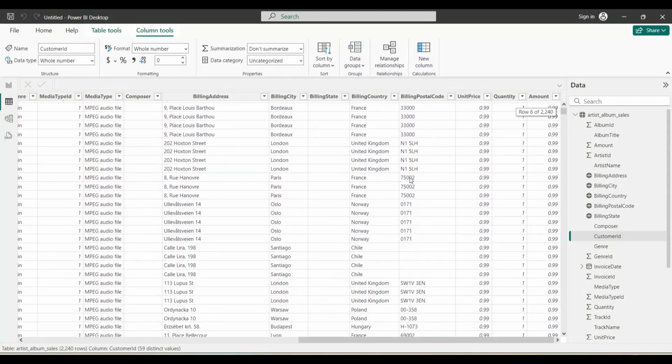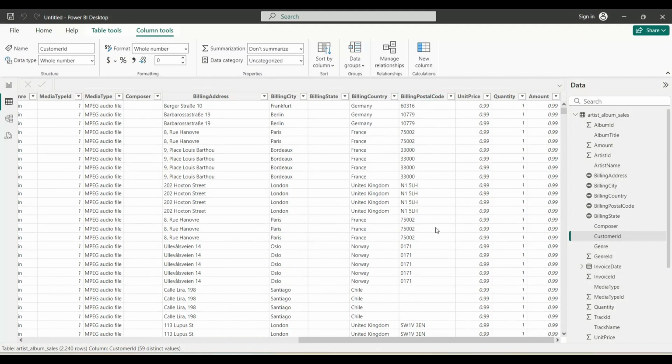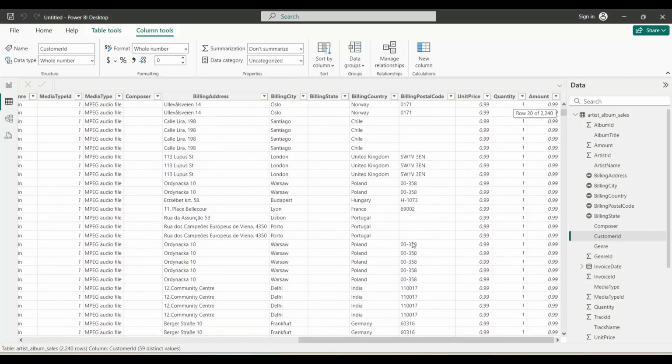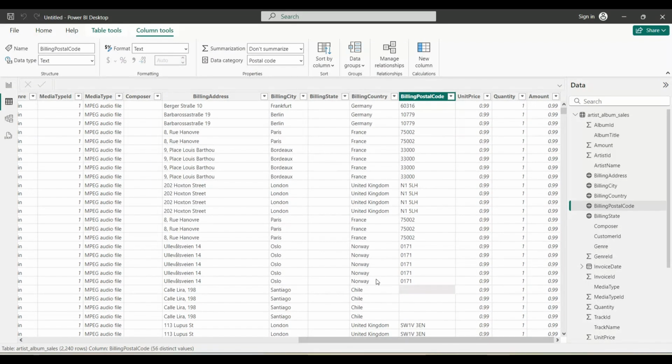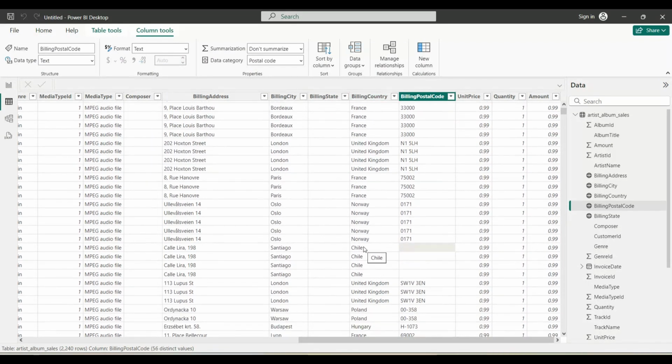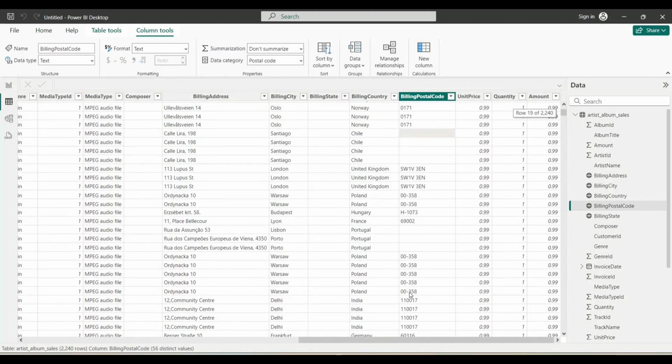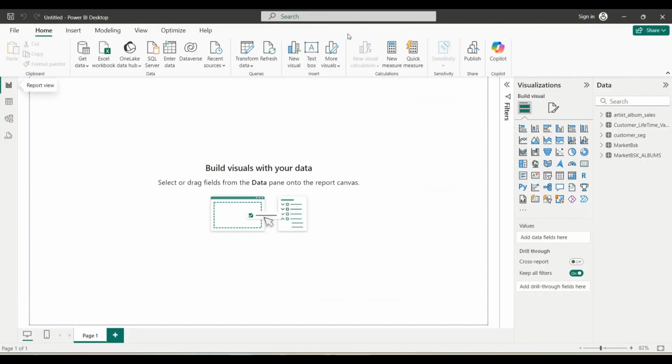Now another thing we look at is under the billing postal code. We can see that there are some postal codes that are missing. If we plot our geographic graphs with this postal code, some locations will be missing from the graph, so it won't be a proper representation of all the customers. So what I did was go to Google. I used the country, the city, and the billing address to find the postal code for each of the missing ones. And then after I'd done that, I went to transform data.